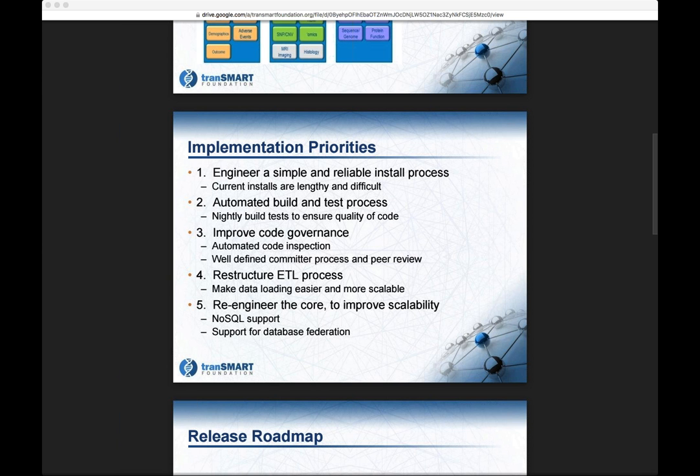But the focus there will be to make sure that the ETL process is simpler and much easier, so that a large amount of data can be loaded. And you'll see some announcements from us as more data sets become available. We've got some exciting news that we're going to be announcing shortly about a vastly expanded number of data sets available. And last, one of the key focuses is re-engineering the product to improve our scalability.